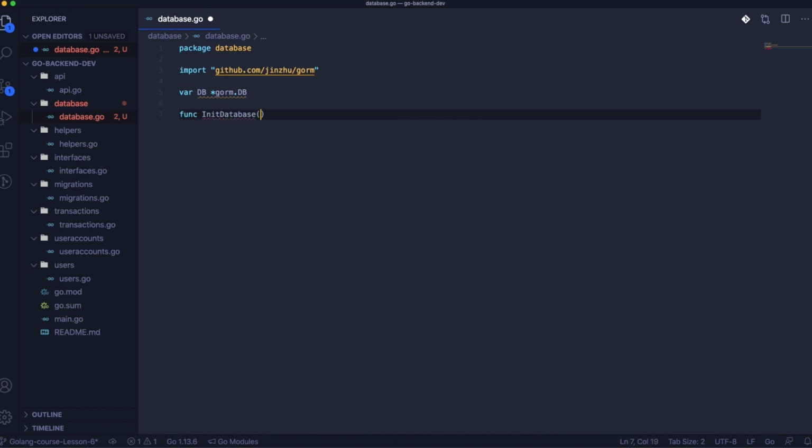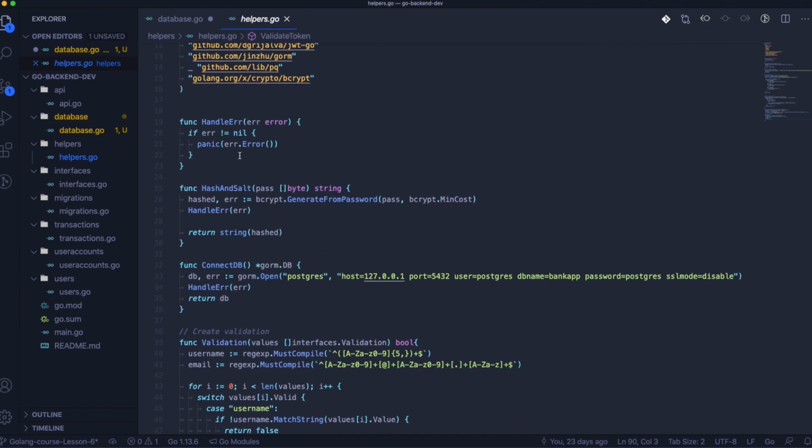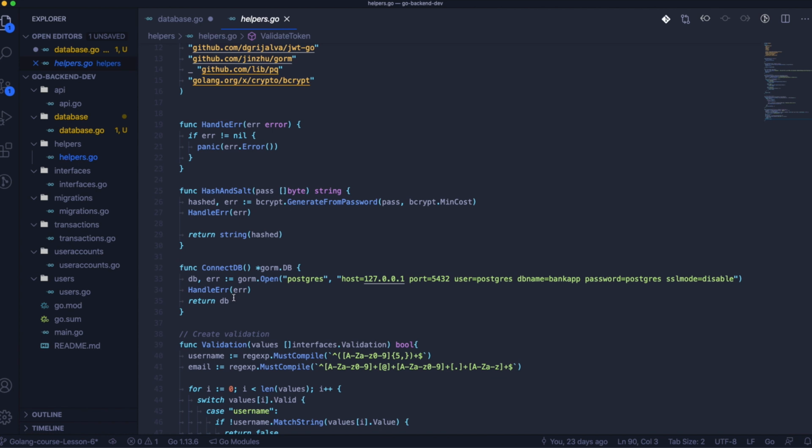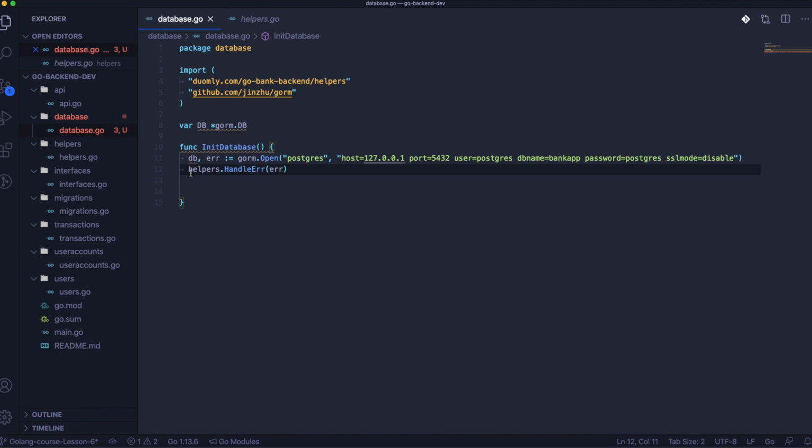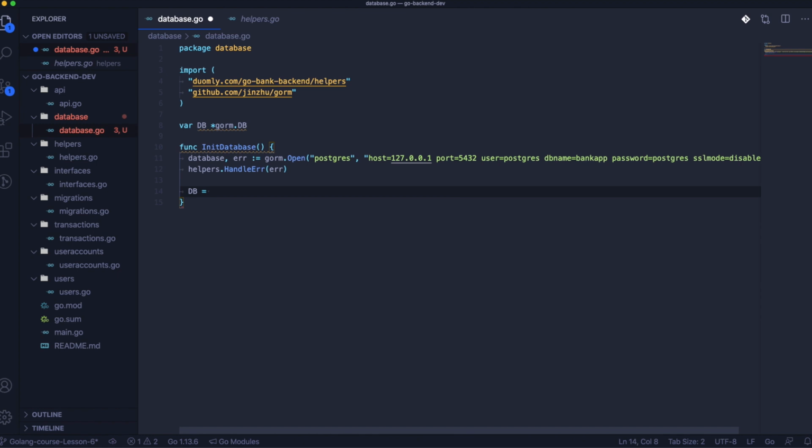In this step, we will need to create the function initDatabase that will create the connection with our database. Here we can take the logic from helpers because it will be almost the same. Copy and paste it here. Just instead of returning the database, we will assign our connection object to the global DB.